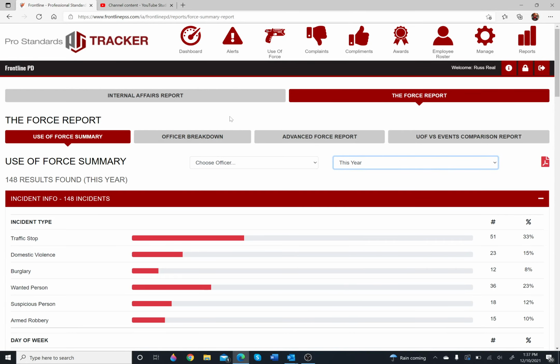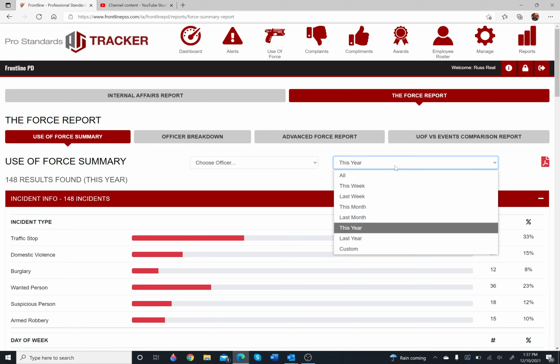In this video, I'm going to show you all the reporting that we have for use of force. The first is what we call the use of force summary. Here, as you can tell, you can change it from this week, last week, this month, last month, this year, last year, any sort of custom range.